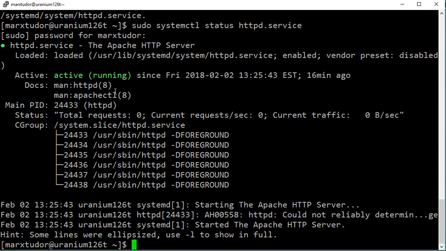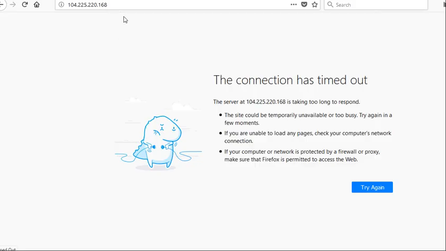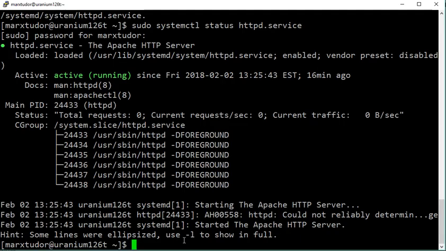Now if the server is active and running, and if you try to open the server's IP address in your browser, and if your browser displays an error, then it may be due to your server's firewall rules. On CentOS 7, the default firewall is IP tables. So we need to remove or flush the firewall rules, which can be done by using the following command.